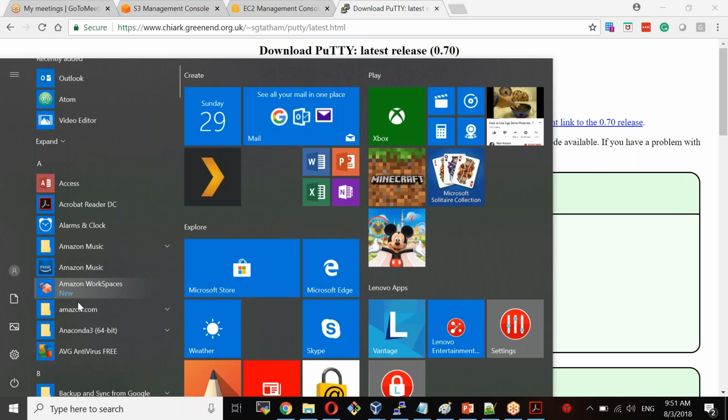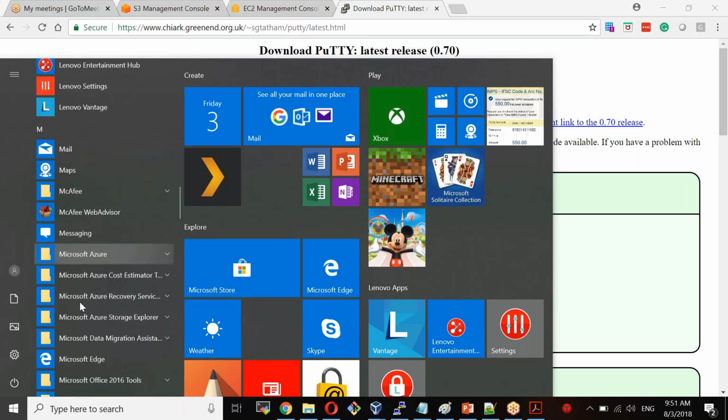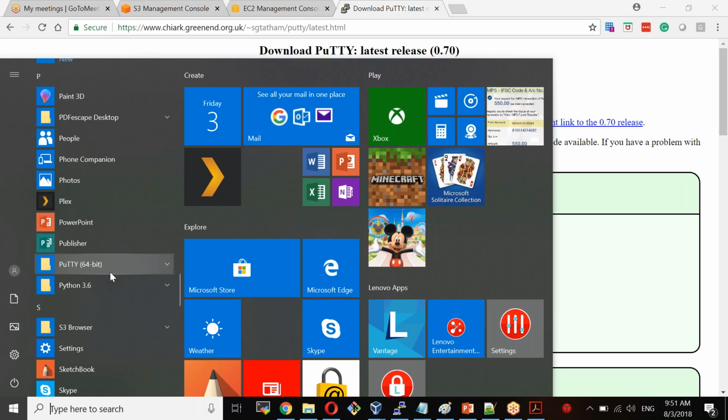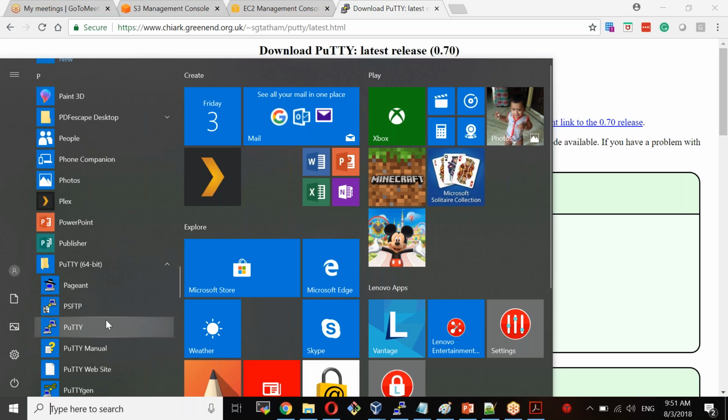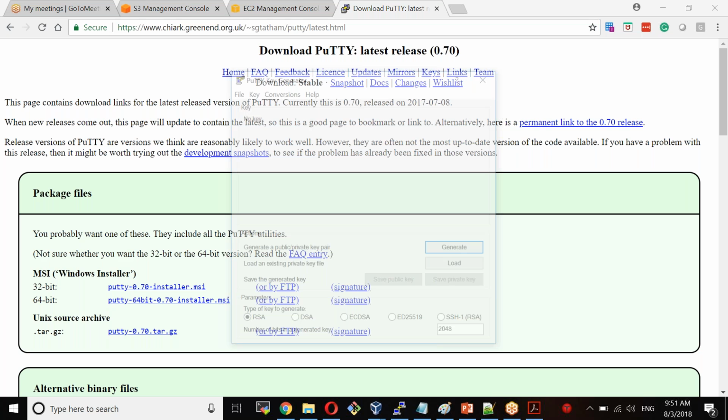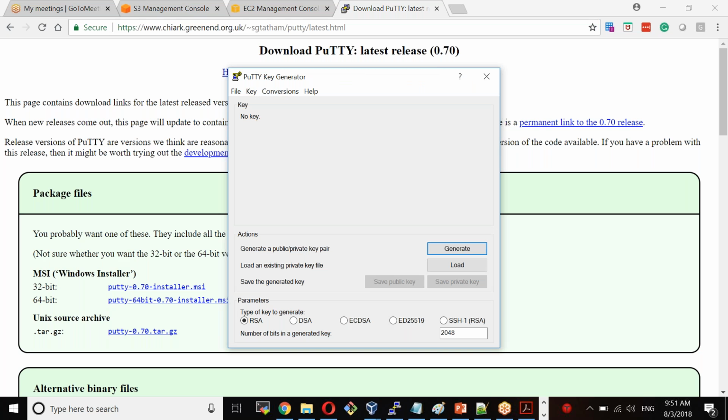So I'm not going to reinstall it again because I already have it. So this is my putty. There are two files that we are going to use: puttygen and putty. So this is puttygen. Okay. So I'll open puttygen.